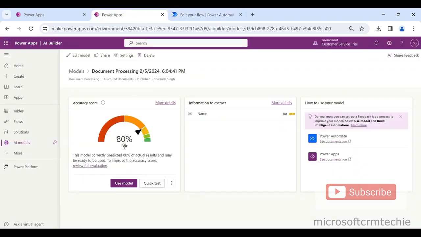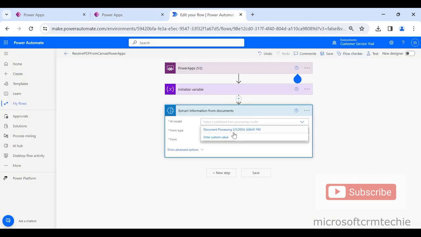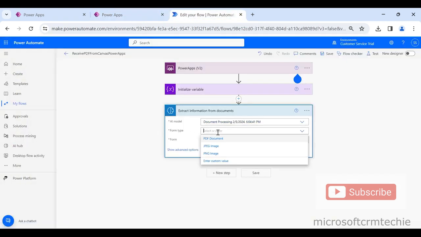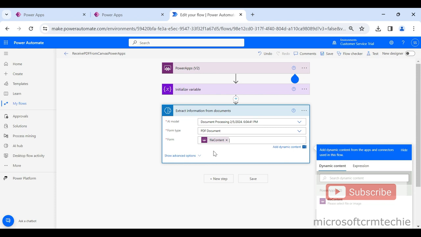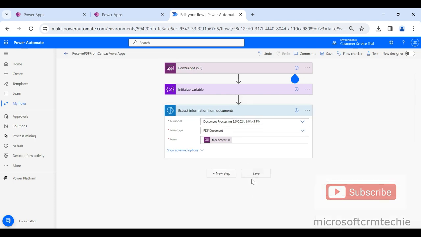Okay, let me see whether it is published. Yeah, it's published successfully. I'll select this model. I'll select the form type, which is a PDF document. And what is the form I need to pass it? This is nothing but the file content, which I'm just getting from the Canvas Power App. I'll just save this one now.